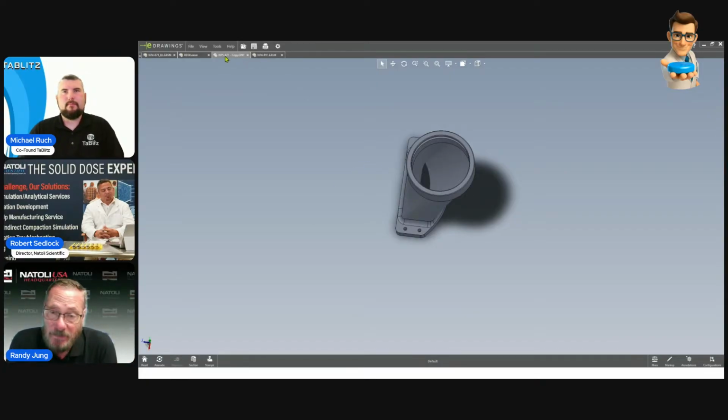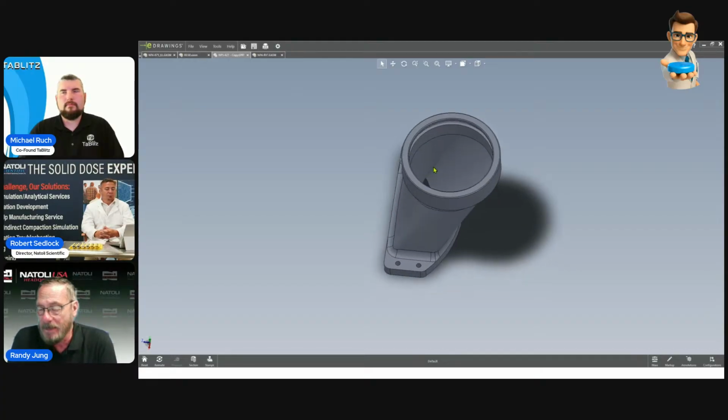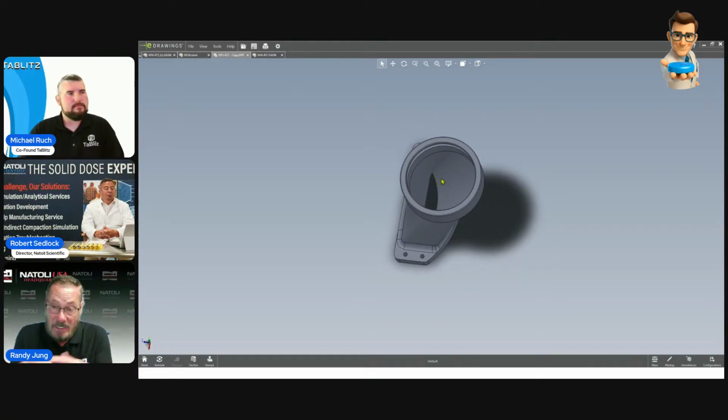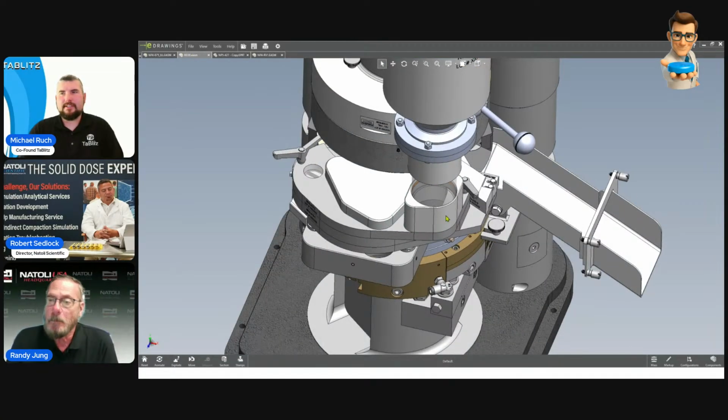So by reducing that, we dropped the RSDs on this machine dramatically, and the machine was almost easy to operate. We put the recipe in, we hit start, and the machine just ran, and it ran for hours like that. So just to recap for everybody, we're talking about this inlet here.